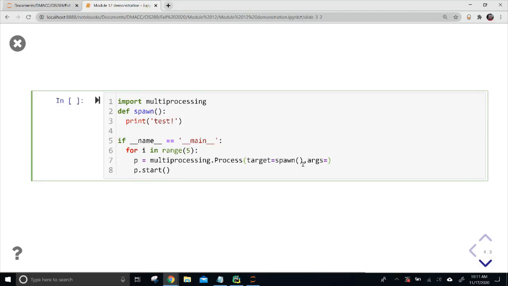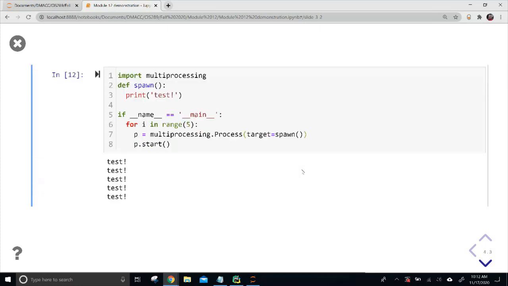And you always have to put the keyword names in this, which is kind of annoying. Args equals, if I'm passing the number 5. If I had a single argument, I would have to do that again with that comma at the end, but I don't have to in this case. I can run it, and you can see that one of my processes just kicks out the word test.